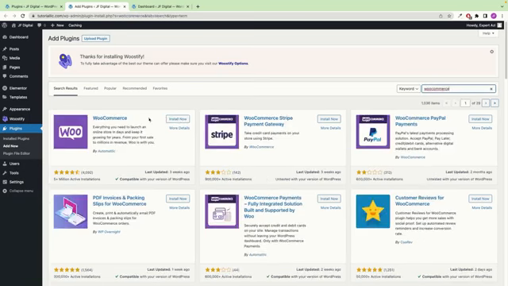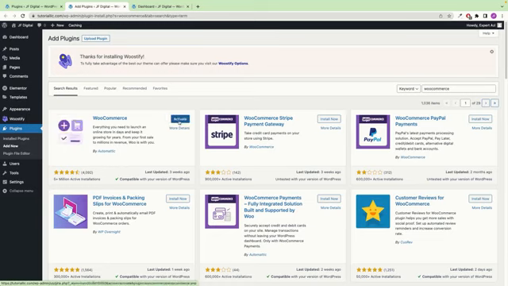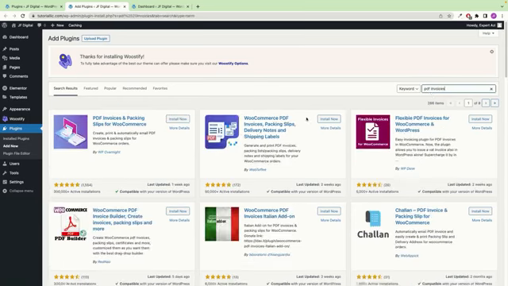And we also need to install WooCommerce, because this plugin will allow us to create an e-commerce website, and it will give us all the facilities. Now search for PDF invoices, then install the PDF Invoices and Packing Slips for WooCommerce plugin. This plugin will allow us to create prints and automatically email PDF invoices and packing slips for WooCommerce orders.